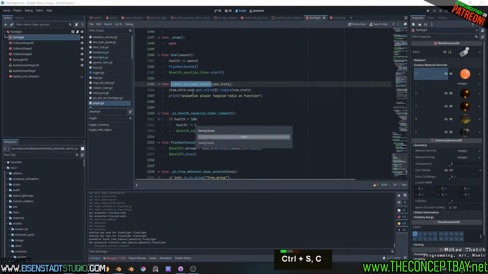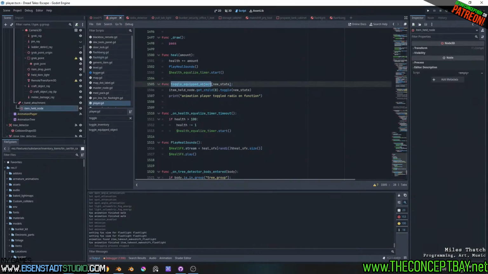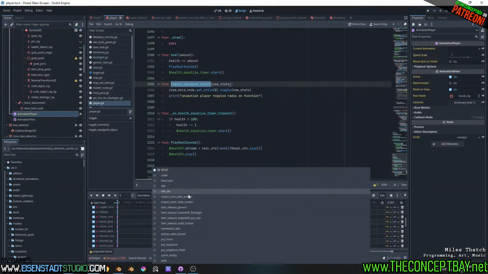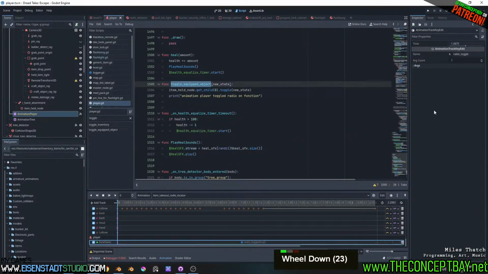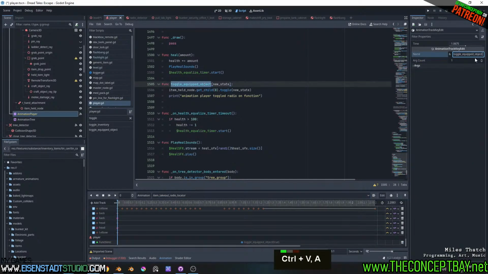Because held object, we already use that term for physically held objects, like grabbing things physically with a pin joint. Okay, so we're going to go here to the animation player. First, item takeout radio locator. We'll go down here. The name is toggle equipped object, and then the argument is still boolean a true.